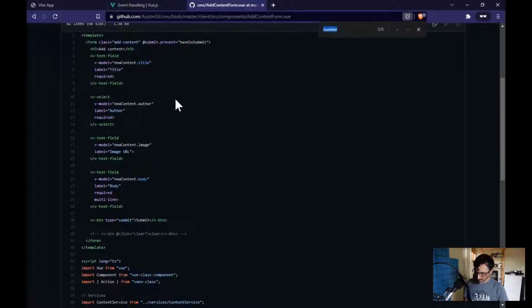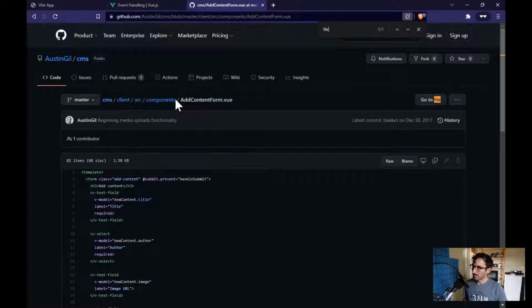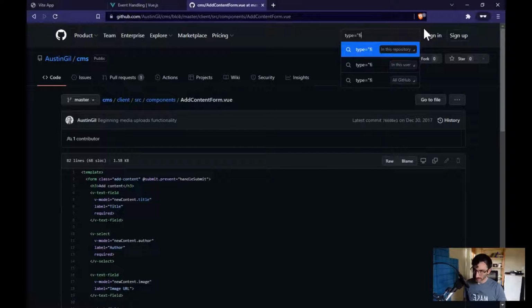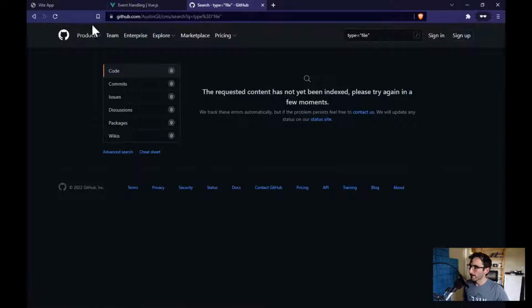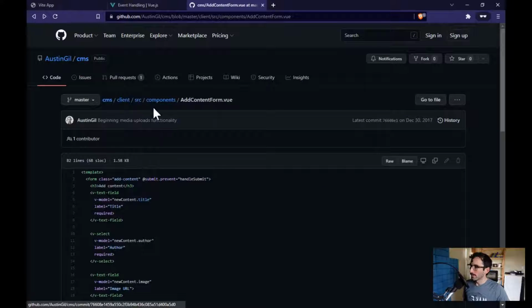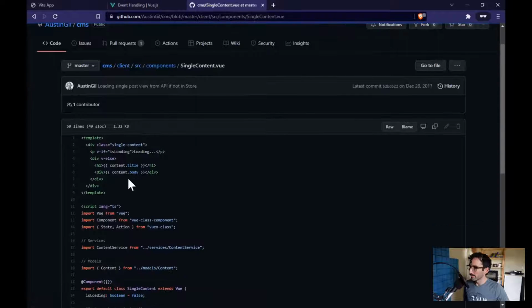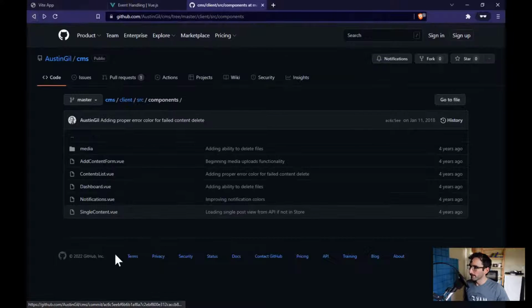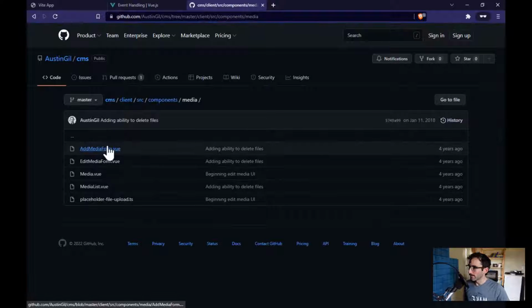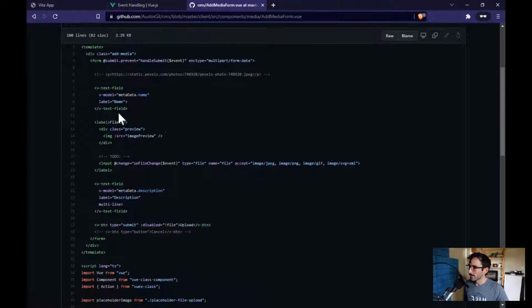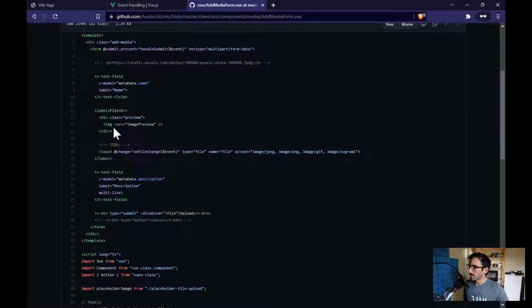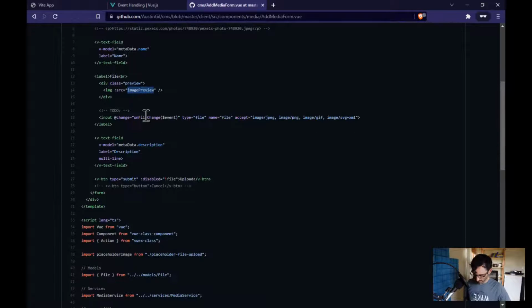Yeah, so I should have a file. No? Okay, let's do a search for type equals file. Okay, maybe not. Single content. No. Media. There we go. Add media. That's what I want. Okay. Image preview.